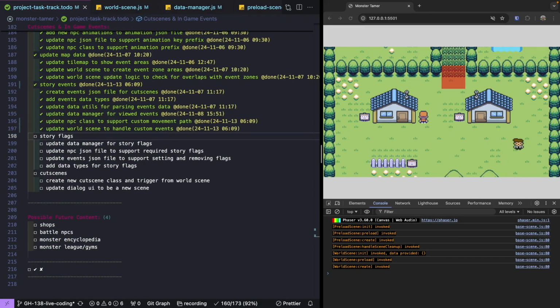Alright, with that last change, that wraps up our section on our story events for our cutscene and in-game events feature. In our next video, we're going to work on adding our story flags. And so for our story flags, this is going to allow us to have our NPCs have different messages depending on what events have happened in our game.